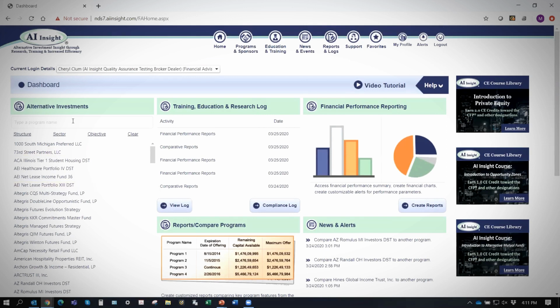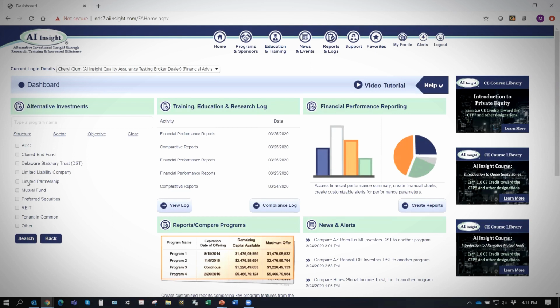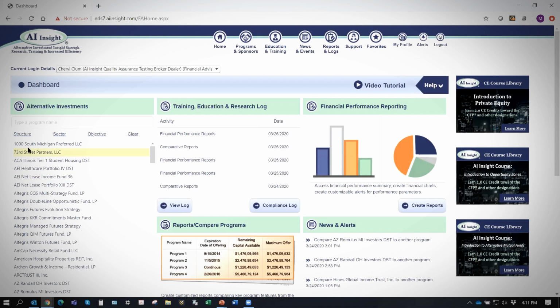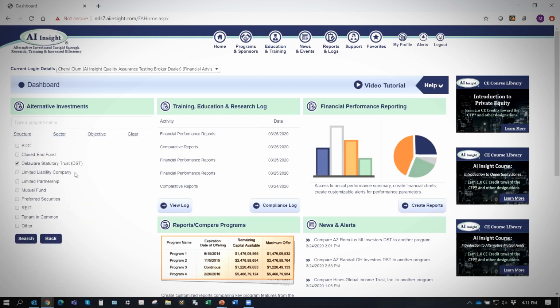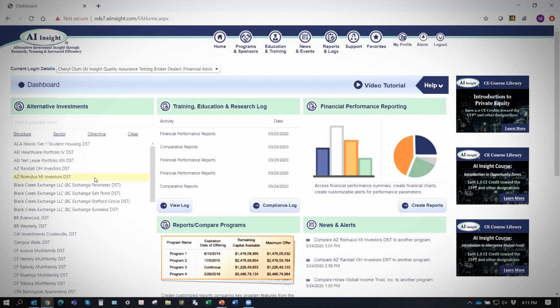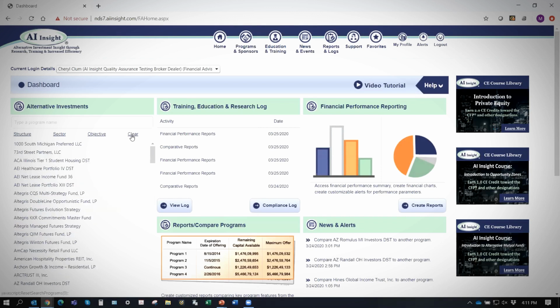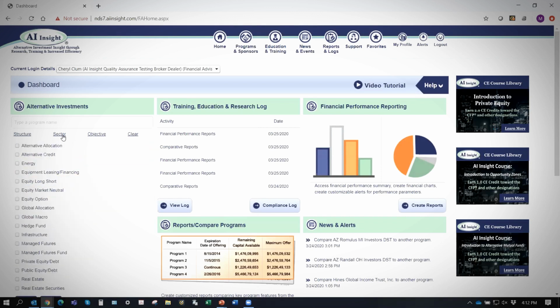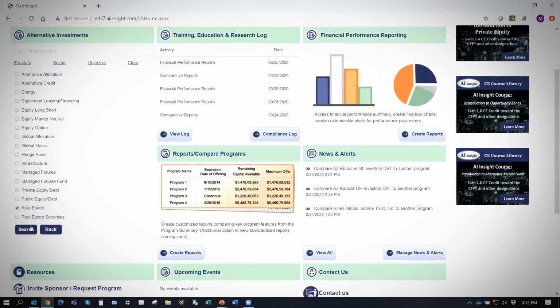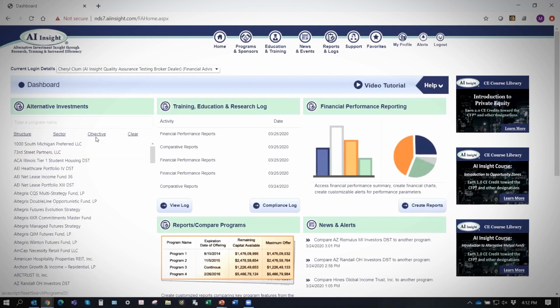Before I get to this nifty Google-like search bar, I just want to touch on a couple of what are obvious. These quick drop downs, if you want to filter this, the default is always going to be all programs. But if you want to just look at DSTs, you can click DSTs, click search, and this quickly filters just the DSTs. Anytime you make selections and you want to clear, you just hit clear and it updates that. Same thing with sectors. If you just wanted to look at real estate, et cetera, you certainly can do that.